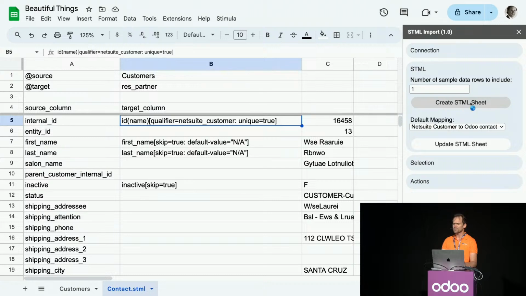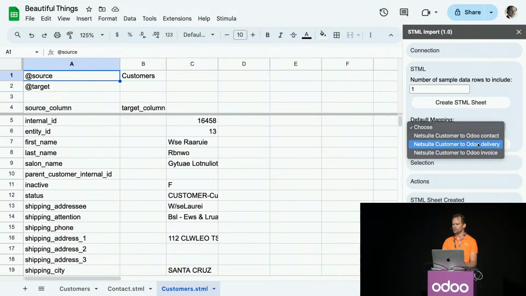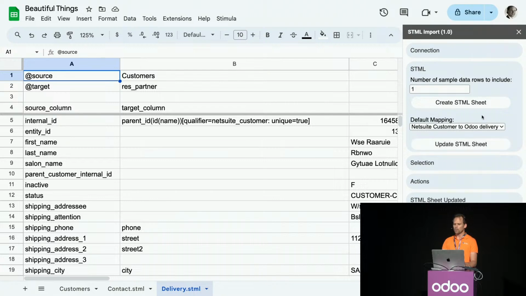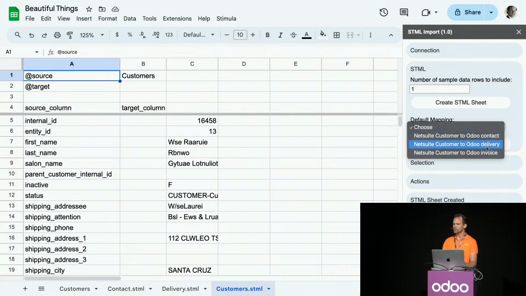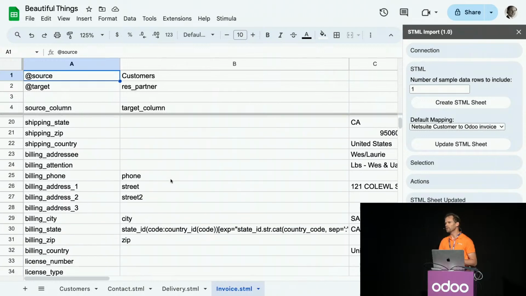Great. Let me do this again for, let's say, the delivery addresses. Updating the sheet as well. And once that's done, I'm going to create a third STML sheet. And again, I'm going to use the default, this time for invoices. And when I update, by the way, what you see here is it is now using the billing columns to fill my addresses in Odoo. And I'm sure you know, they all go into the same table. They all go into the res partner table, and they have dependencies.